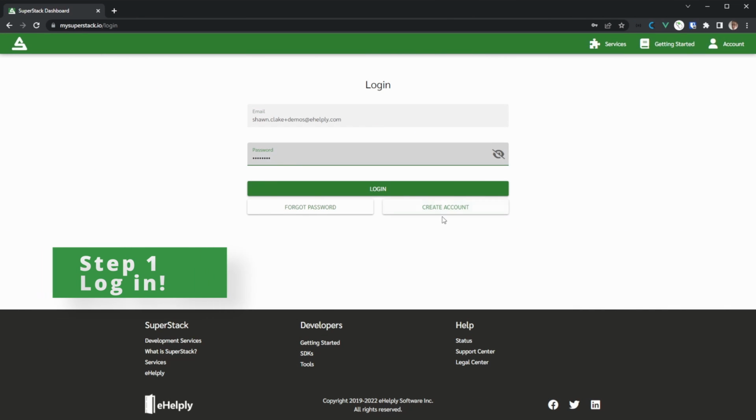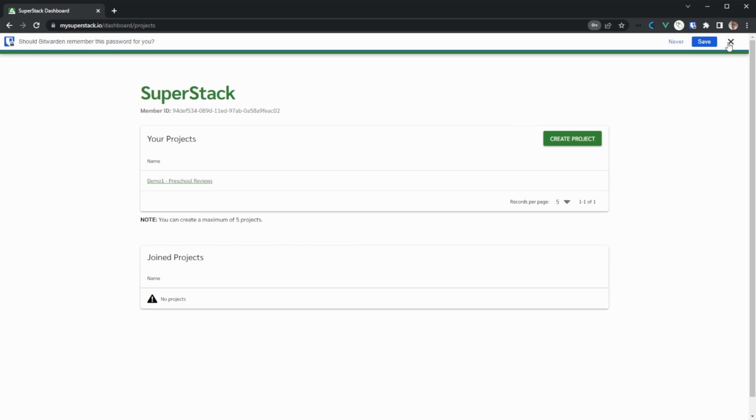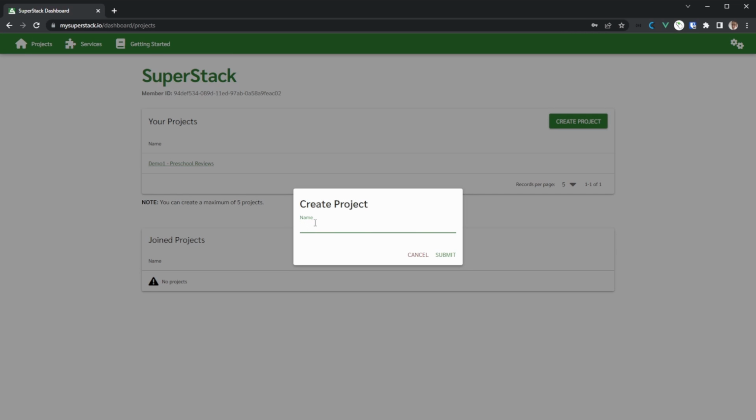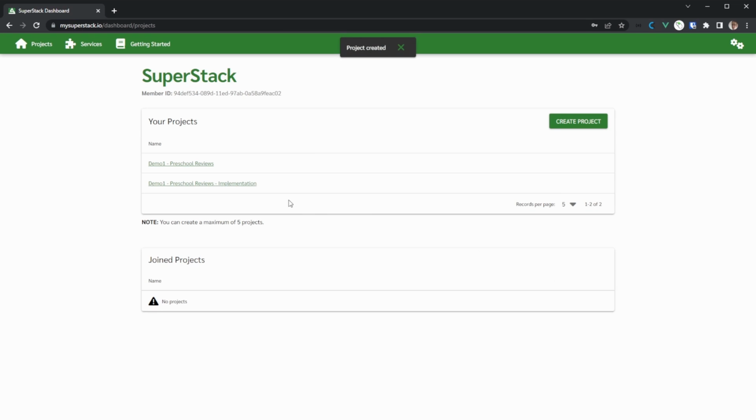So go ahead, if you don't have an account, click Create Account, and if you do, go ahead and log in. Cool. So this is a list of all my Superstack projects. What I'm going to do is create a second project. Okay. I can go ahead and submit that, and I will get a new Superstack project.